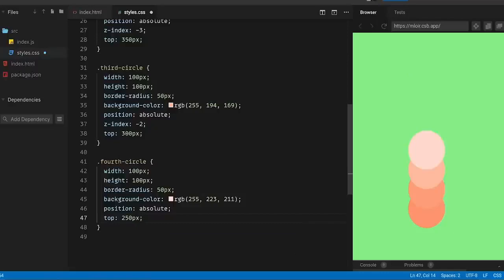We have now completed the challenge. It is absolutely fine if you chose to do the Z indexes the other way, so use positive numbers or chose different colors or chose a different sort of styling. As long as you've got them stacking to look similarly to this, you have passed the challenge. So well done. I hope you've enjoyed this little challenge with me. Let's carry on with our lessons.